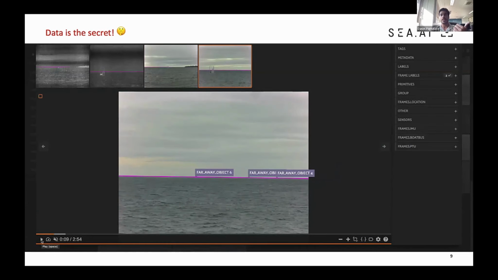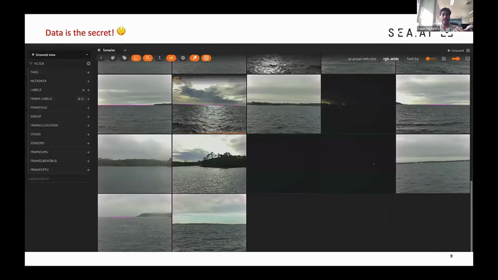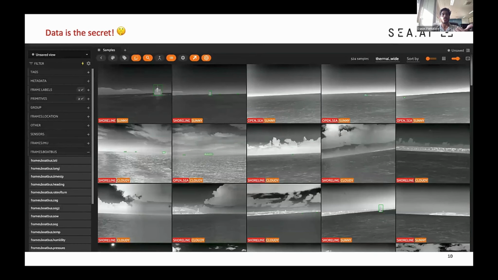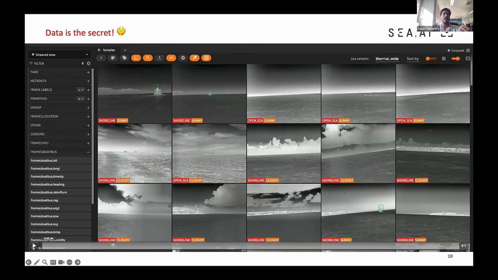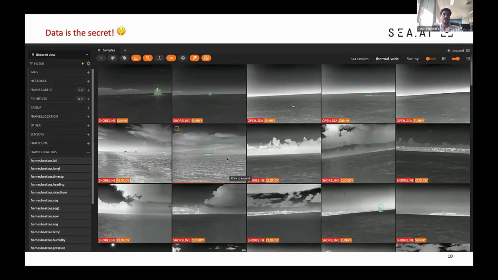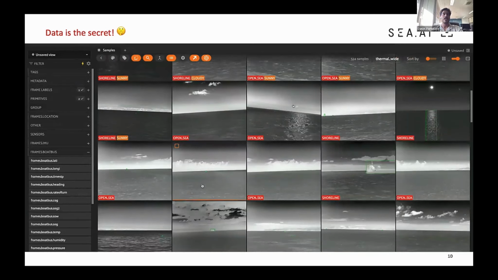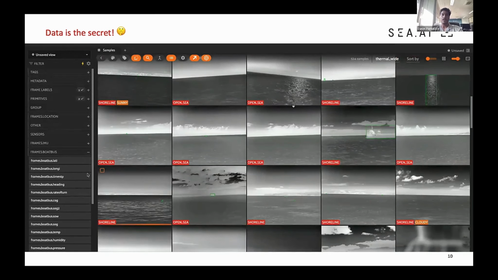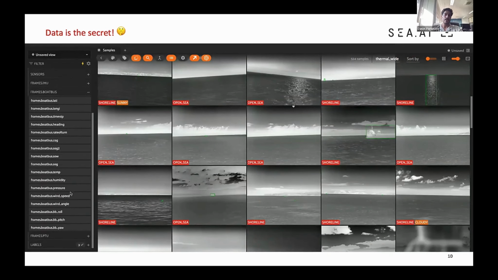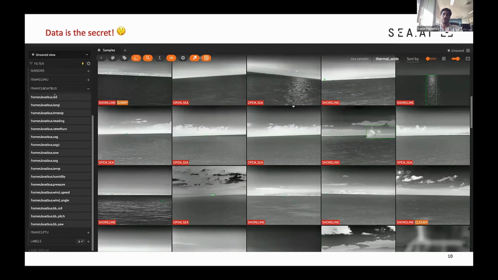Apart from the bounding boxes and the classes of the IDs, what we also annotate is, for example, metadata. So the region where the videos were recorded. Is it shoreline? Is it open sea? And also the weather. If it's sunny, cloudy, foggy, rainy, all of this metadata, we also annotate it. So what is our problem now? You might have figured out already.